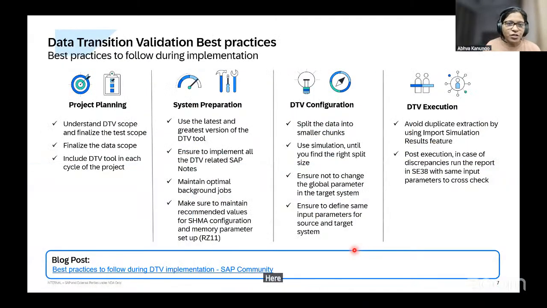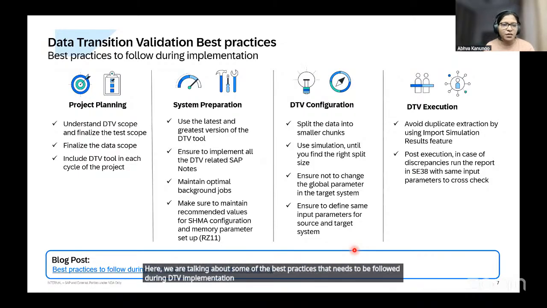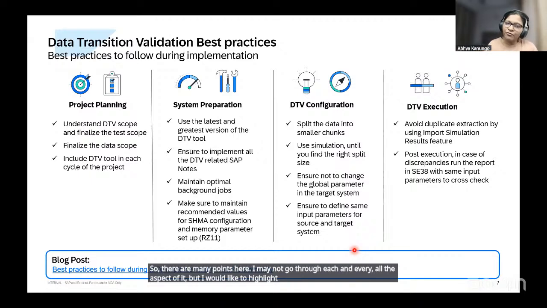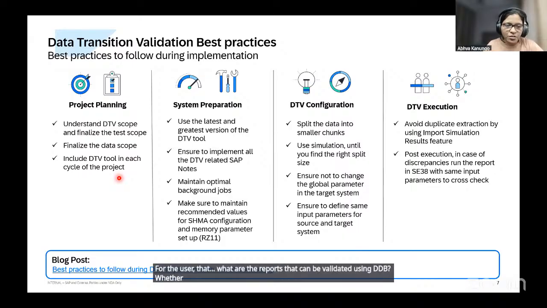Here we are talking about some of the best practices that need to be followed during DTV implementation. There are many points here. I may not go through each and every aspect, but I would like to highlight that in each and every phase, there are some best practices that need to be taken care of. For example, in the project planning phase, it is very important for the user to understand what reports can be validated using DTV, whether it is reports, tables, or custom reports that you would like to validate. So understanding the scope is very important during the planning phase.